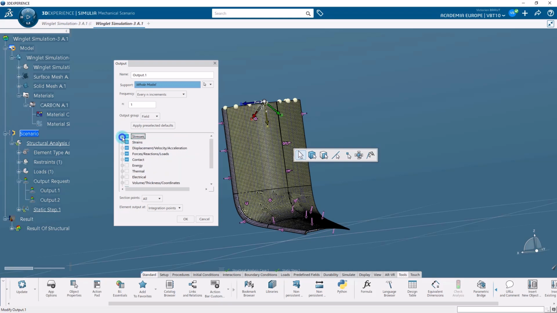Some default output is requested when creating a given procedure. Double-click on output.1. Expand stresses and add TSHR. Also, add MSDRN and DMICRT. Similarly, add TSAIH and TSAIW, which are within failure measures.